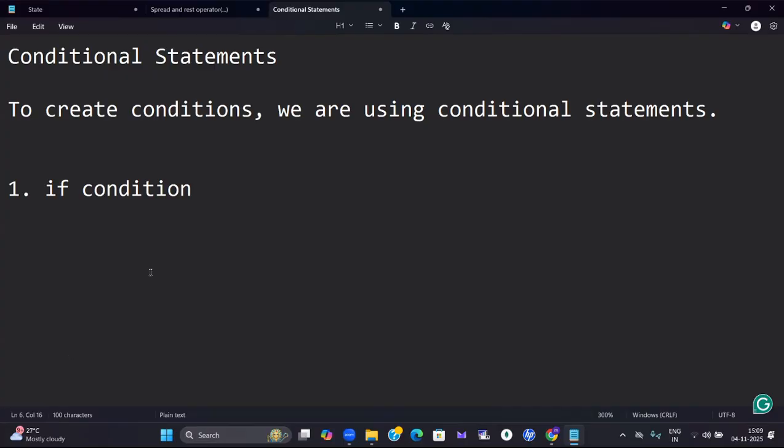So if condition means it is only the true condition. If it is true, then only it will execute, or else it will not execute anything. That is nothing but a true.